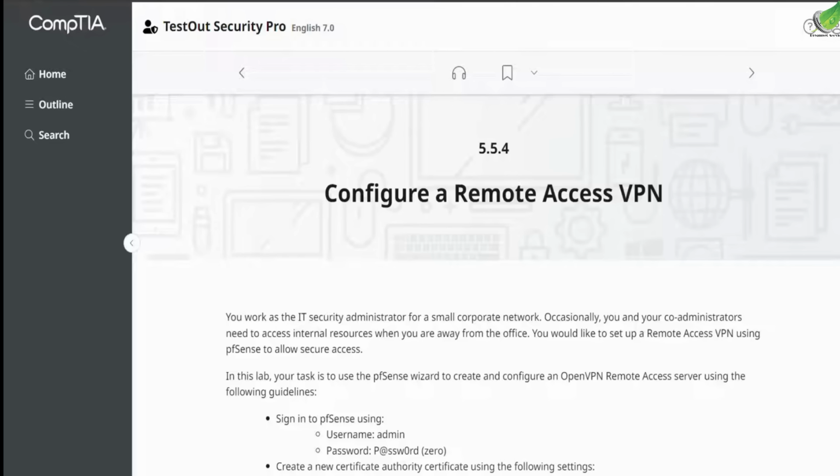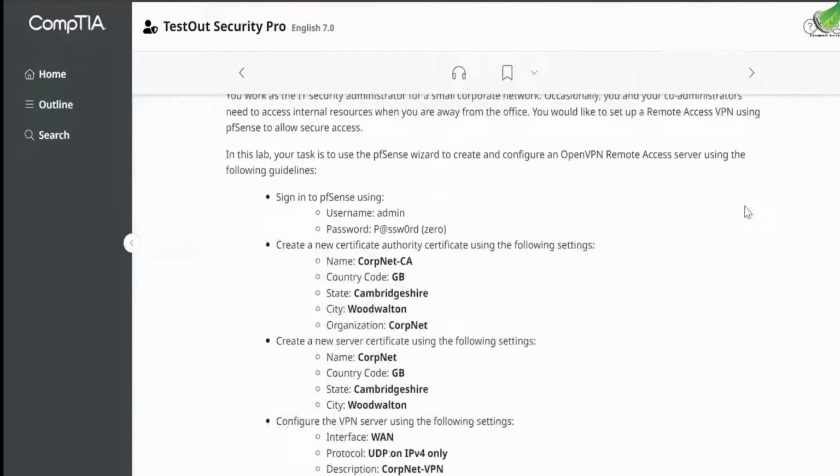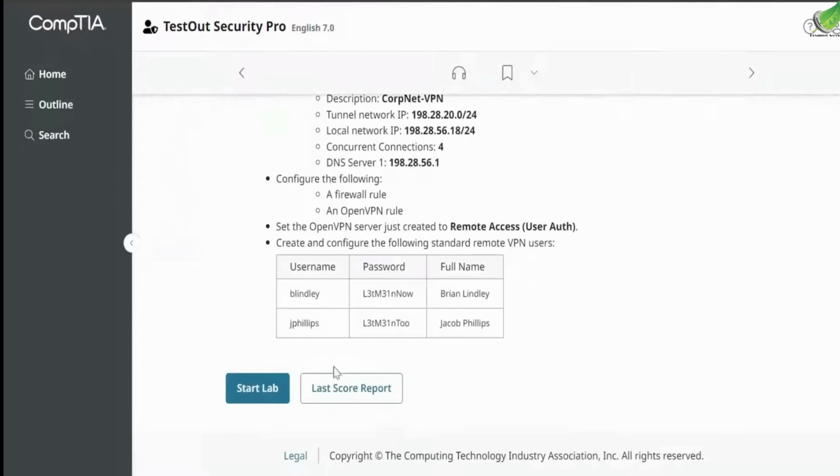So we're going to sign in to pfSense using the username and the password provided, then create a new certificate authority. All right, so let's go ahead and start up the lab.